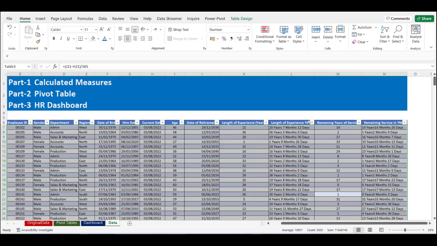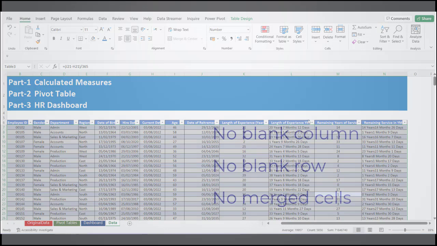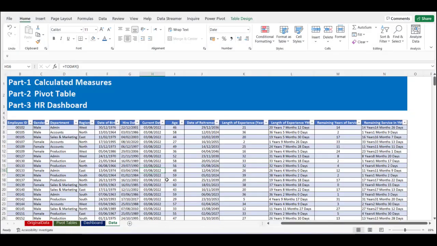Viewers, I would like to explain one very important thing here: you should ensure that there is no blank column or blank row in this data set, and also ensure that there are no merged cells in this data set. Once you ensure all these things, then we are all set for creating the pivot tables. And now let's construct our first pivot table.